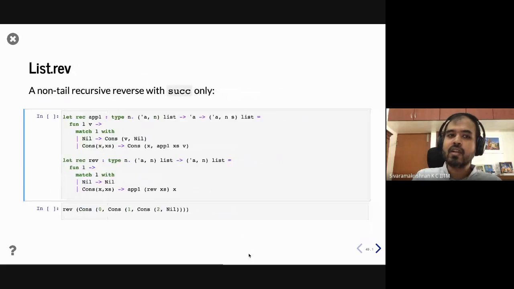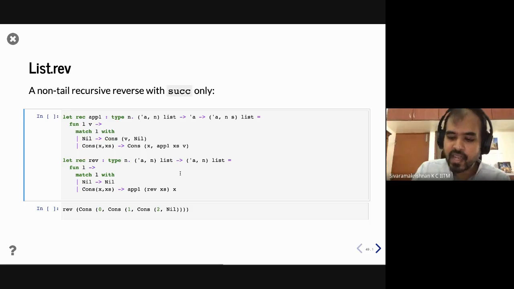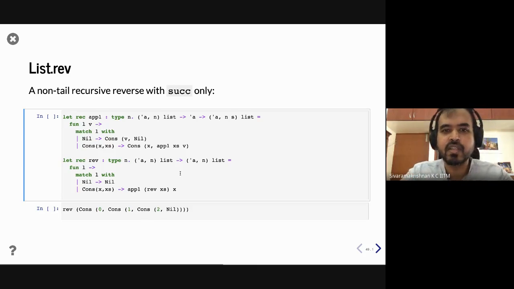But we can encode the non-tail recursive reverse function with a helper function. So we need this helper function. The high level point is that we are only going to use the property of successor: given an n, we know how to compute n plus 1. We are just going to build the entire reverse function based on this.